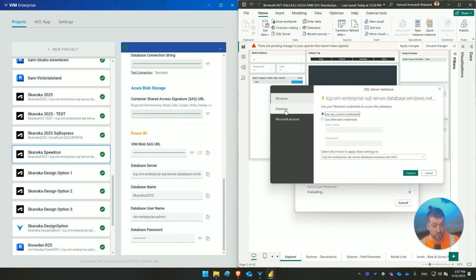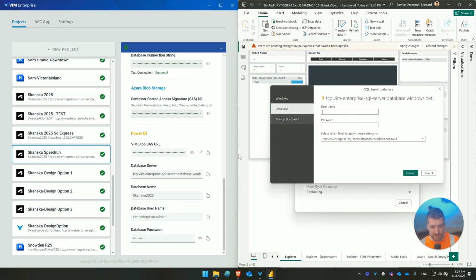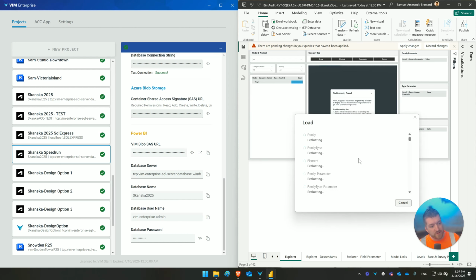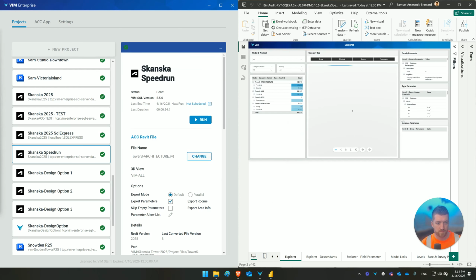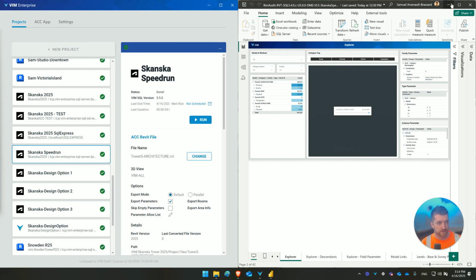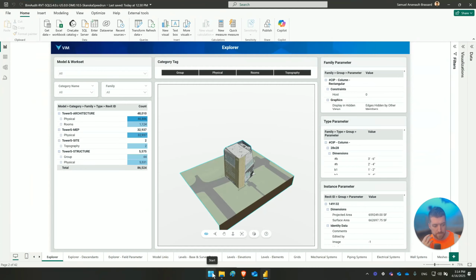And right away, we're going to want to put in our database credentials. So click database, database username, database password. And when we click connect, we should be able to start siphoning all of that data from the database into our template. All right, so our model has loaded.